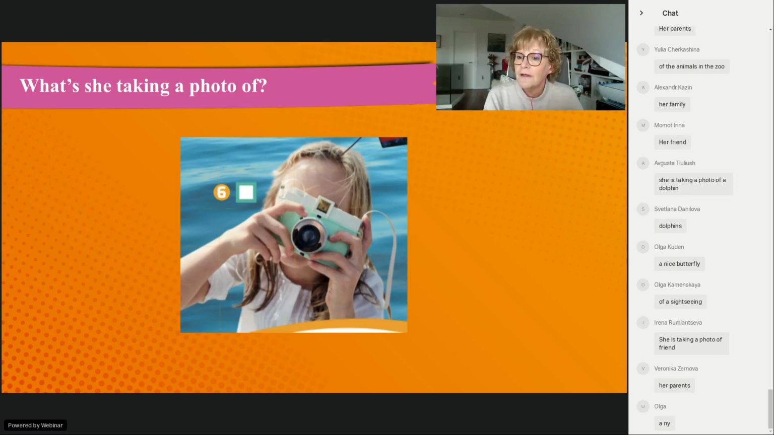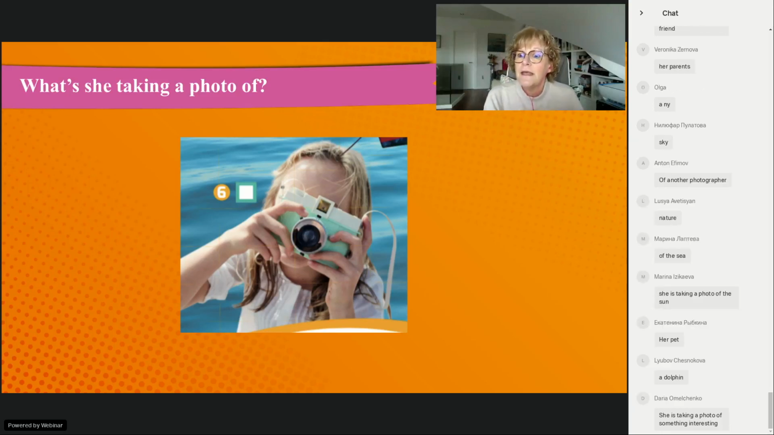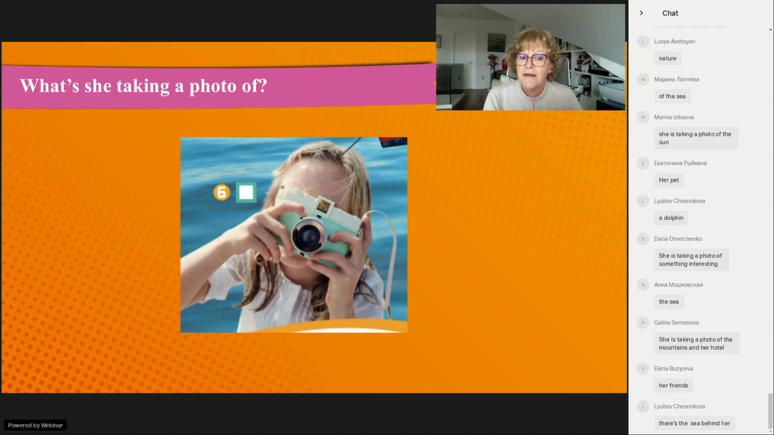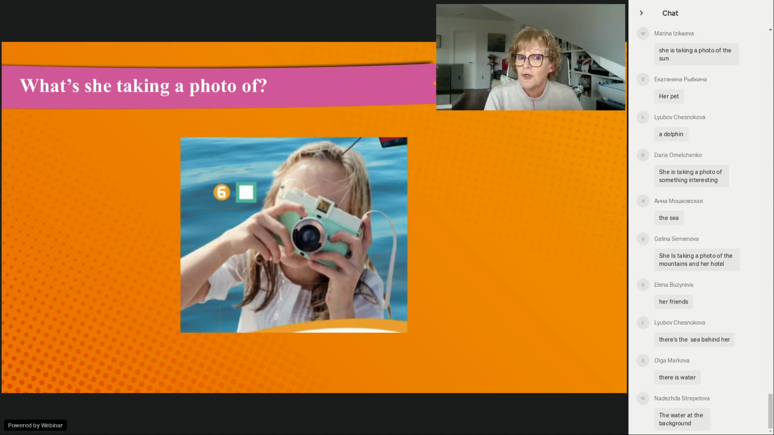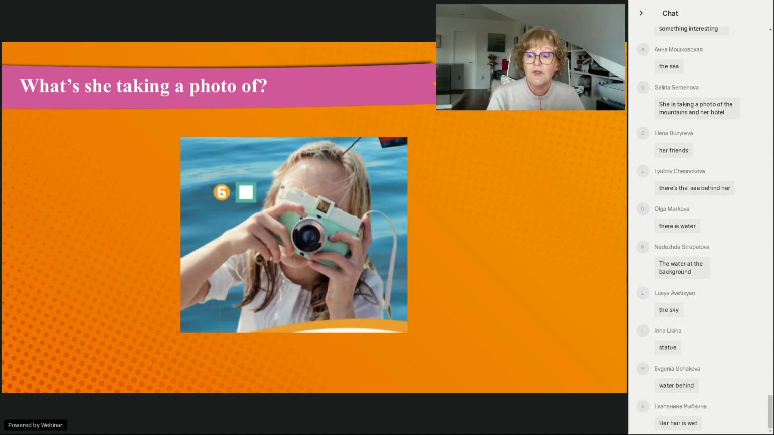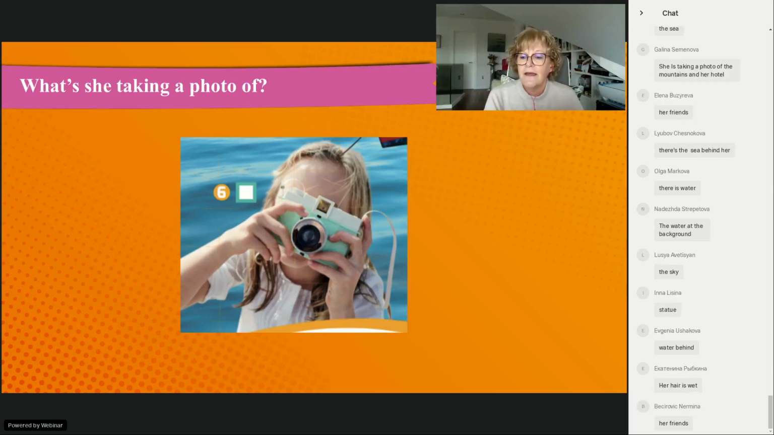A photo of a dolphin. Okay, Augusta, why would you say she's taking a photo of a dolphin? What information? What is there in the picture that makes you think that? Okay, yeah, she's got water behind her, hasn't she? She could be at an aquarium, or she could be at the beach, and perhaps she's lucky enough to see some dolphins in the water. Okay, her hair is wet. Excellent. Yeah, so what does the fact that her hair is wet tell us?